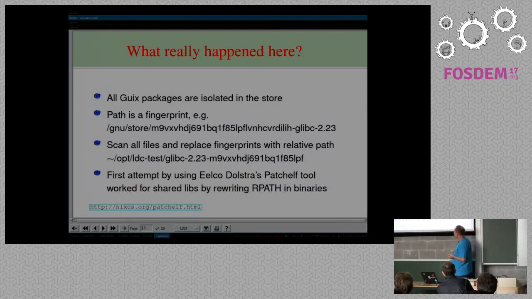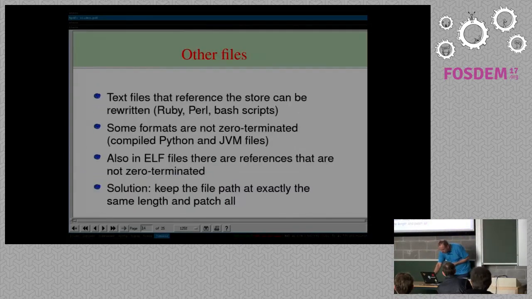Just to reiterate, we are replacing that value with that value. Now I did this as an experiment, and I used Patch Elf, a tool Eelco also created, which allows you to rewrite Elf files. And it worked. And for textual files like Ruby, Perl, and Bash scripts that have the same fingerprints, it also works to replace them. But some formats like compiled Python files and JVM files turned out to be a little less easy, mostly because they're not zero terminated strings. They're strings that have a length indicator in front of them.